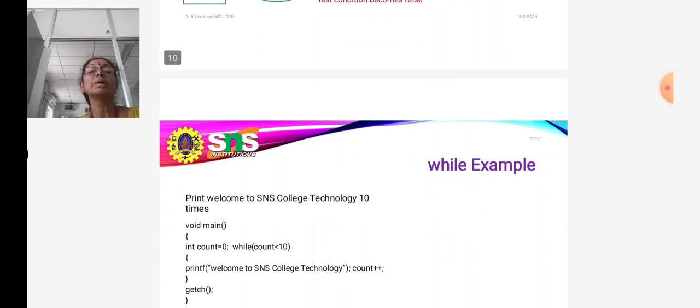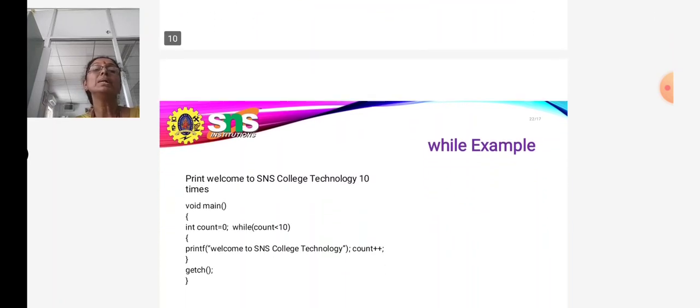For that, now we have one example: print "welcome to SNS College of Technology" 10 times. This statement is implemented using the while loop concept. We have a main function followed by the declaration of variables. Here only one variable, count, is used, so that we print 10 times. When count reaches the limit, we exit from printing the welcome to SNS College of Technology message.